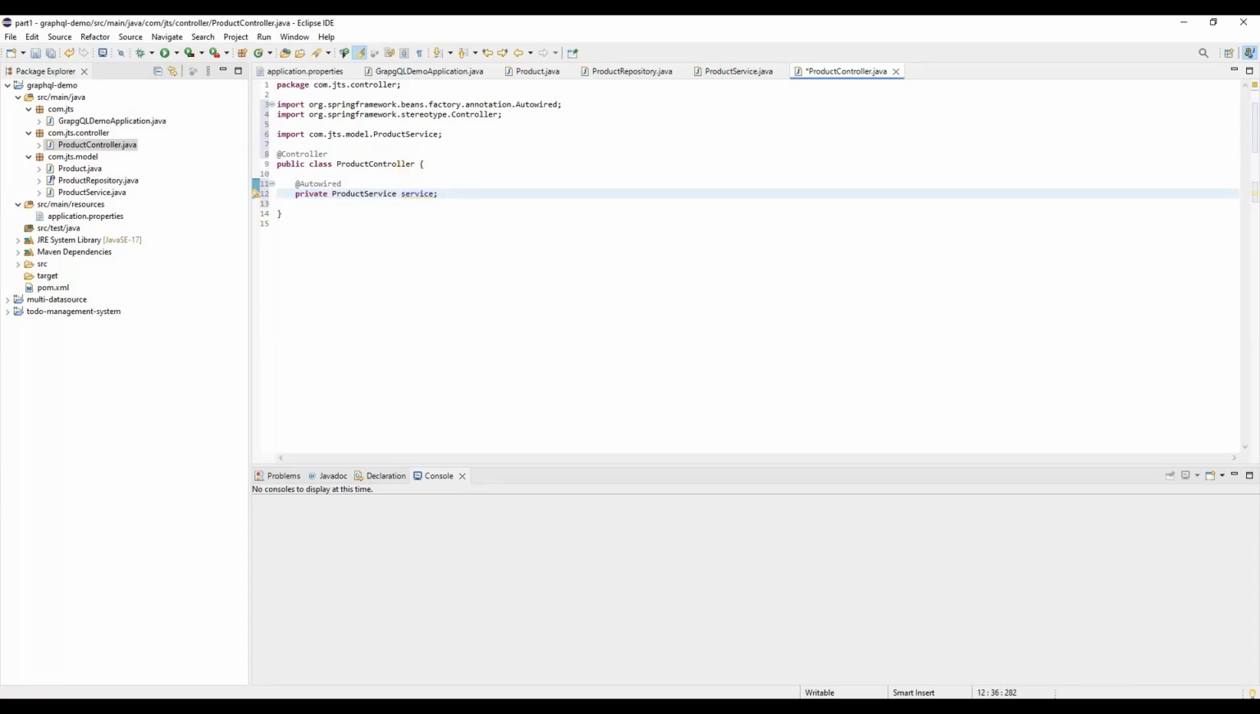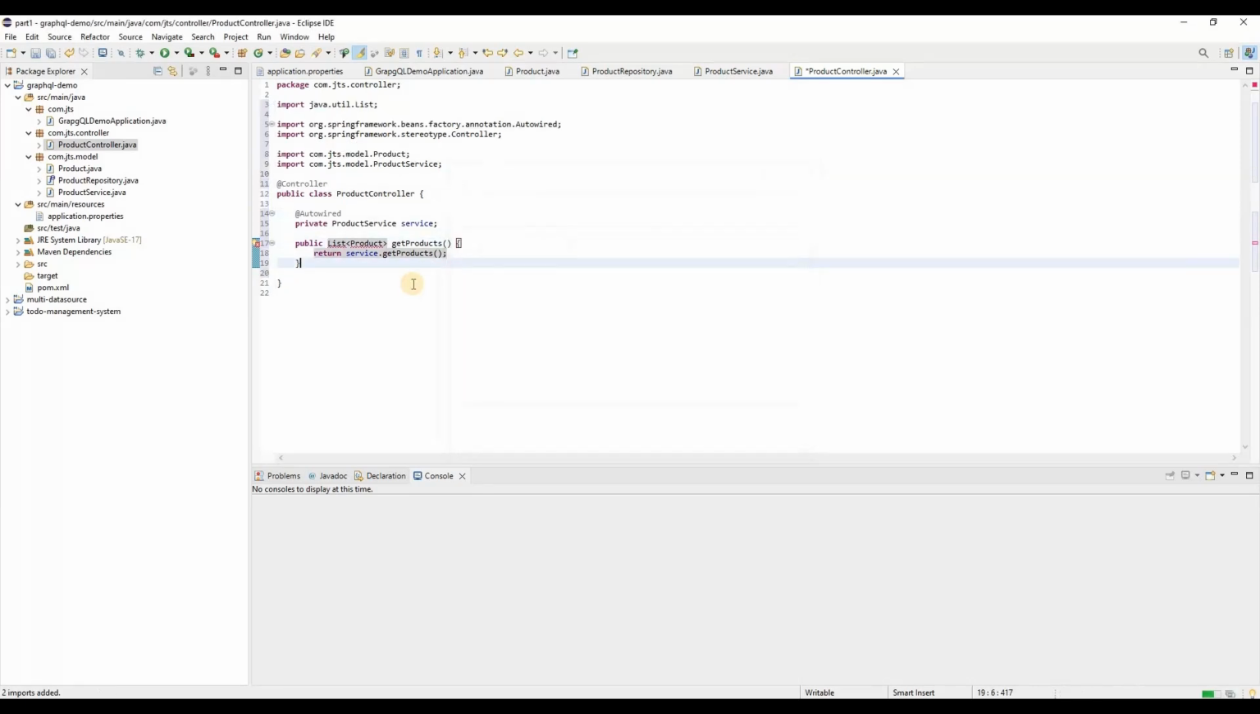Okay, so next we need to call that get all products, right? So let me create one method over here. As I mentioned earlier in my demonstration, for fetching the data in case of REST APIs we use @GetMapping, but here for fetching kinds of things we use the query.